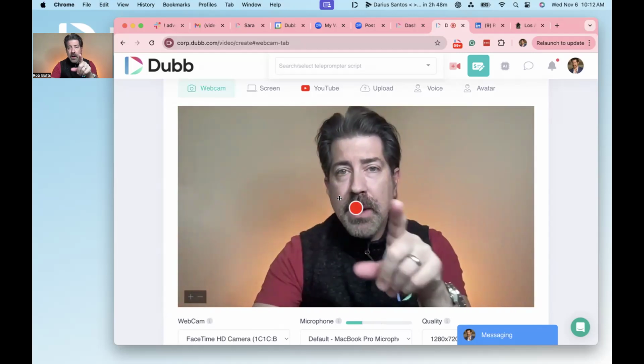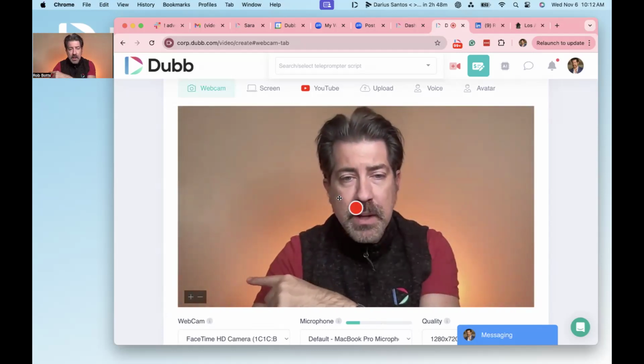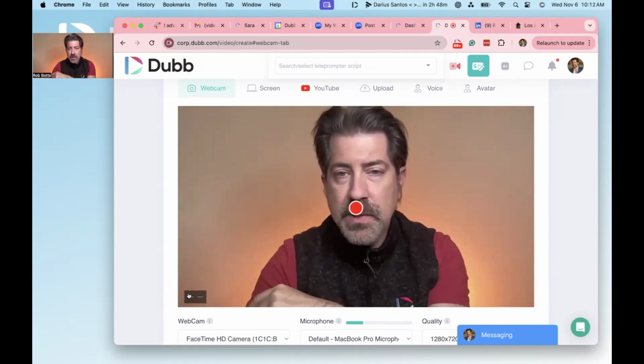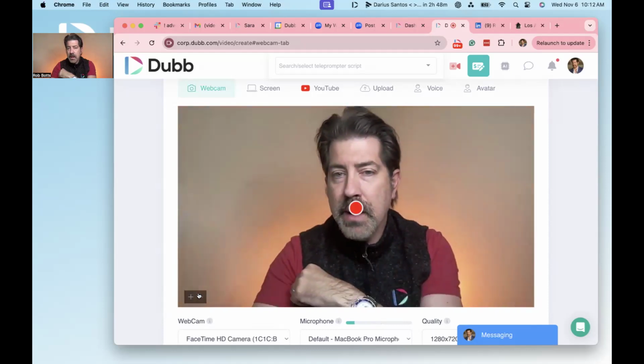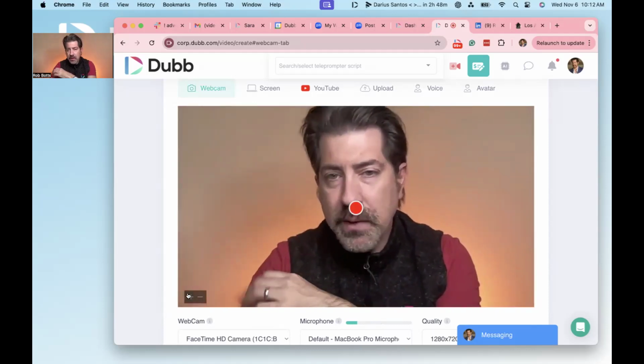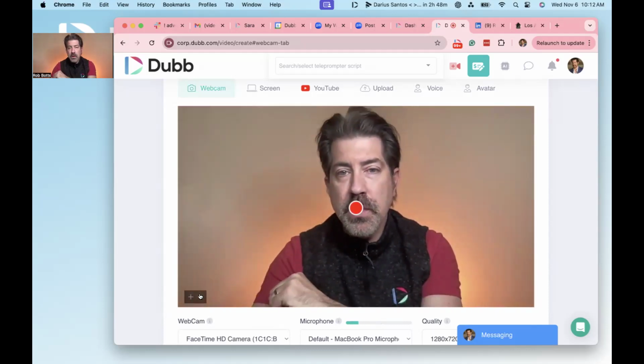Now for the functionality on here in the webcam, there's a little spot down over here. We just added this where you can zoom this in and frame it a little tighter if you want to, or you can back it off. It doesn't work once you're recording. This is just about framing for when you first want to start.